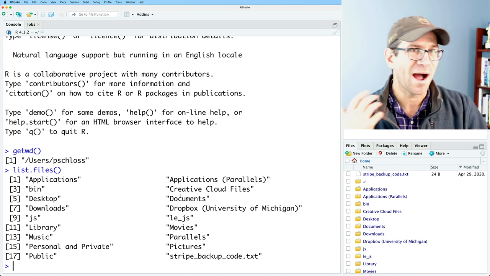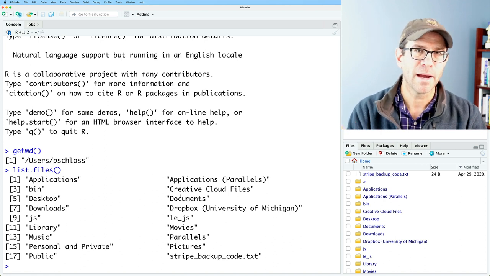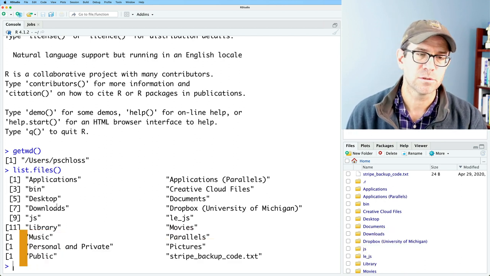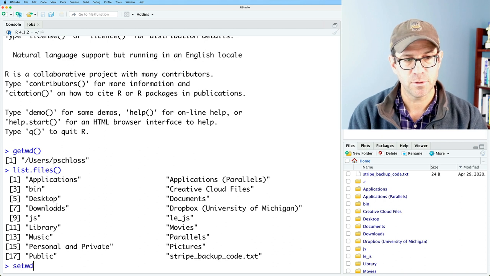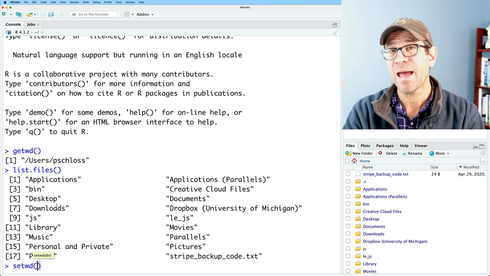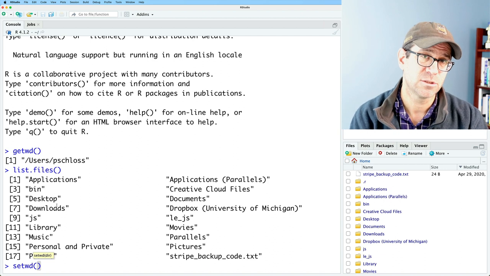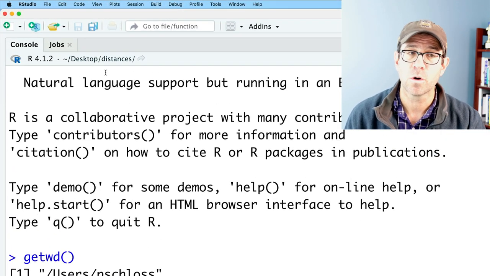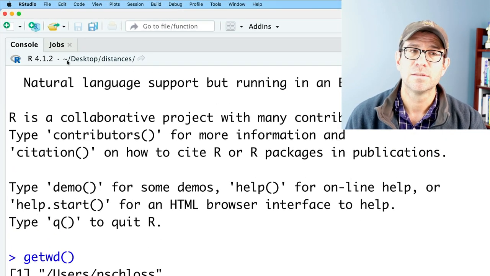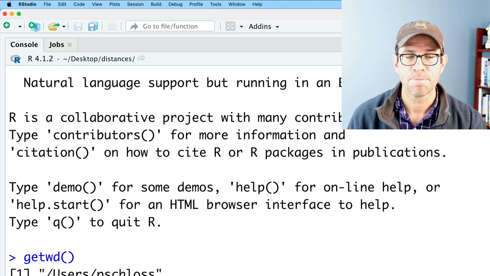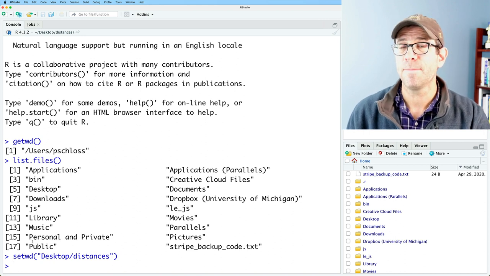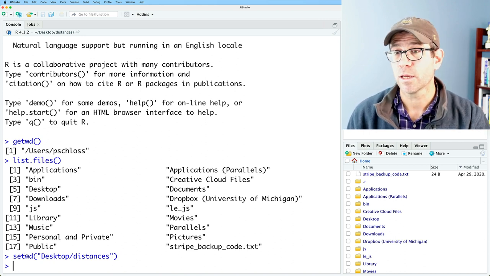But I don't want to be here. I want to be in the distances directory of my desktop. Well, how can we get there? Well, we could use a function called setwd. So we could do setwd, and then we can give it the path to my distances directory. So then I could say desktop forward slash distances. And so now if we look at the upper left corner of my console, you'll see tilde forward slash desktop distances. So this setwd is a function that is a bit convenient, right? Because it allows us to set our working directory.